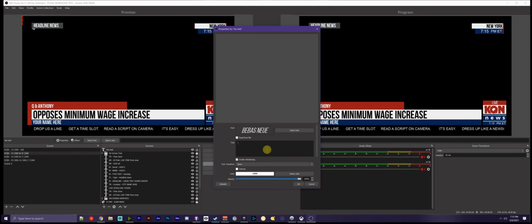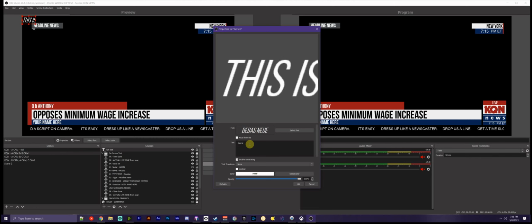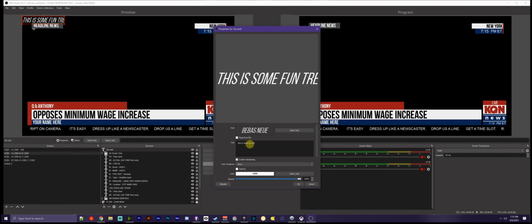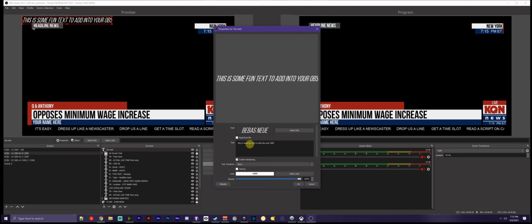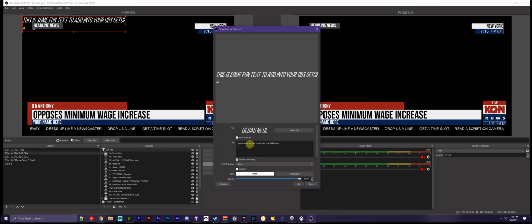There we go. And now notice on the left-hand side of the screen, I don't know if you can see that, there's a little red bar up there. Does everybody see that? So that little red bar, that is where the text is going by default. So as soon as we start typing, that's where the text is going to show up. This is some fun text to add into your OBS setup.